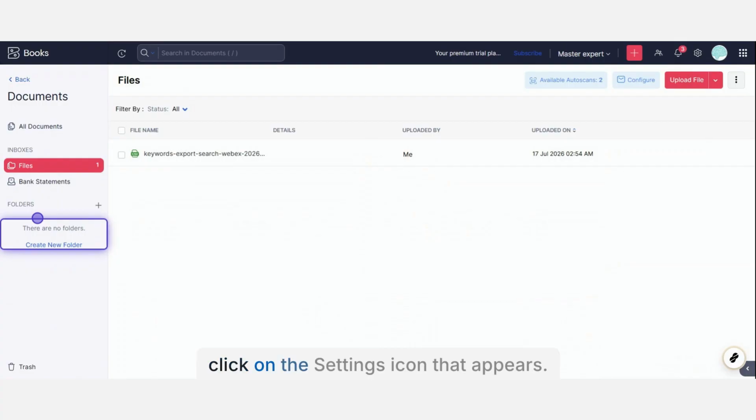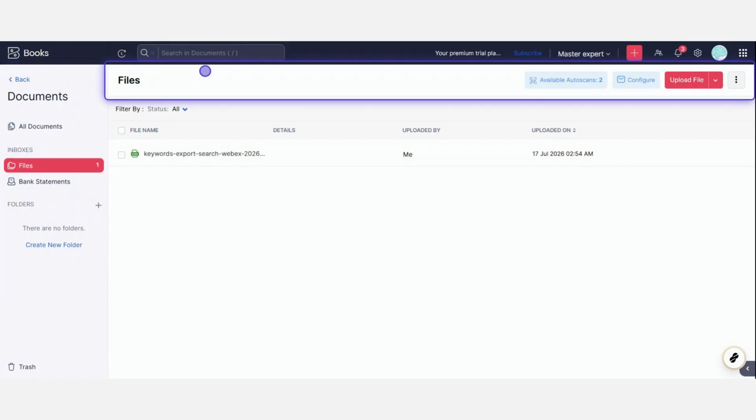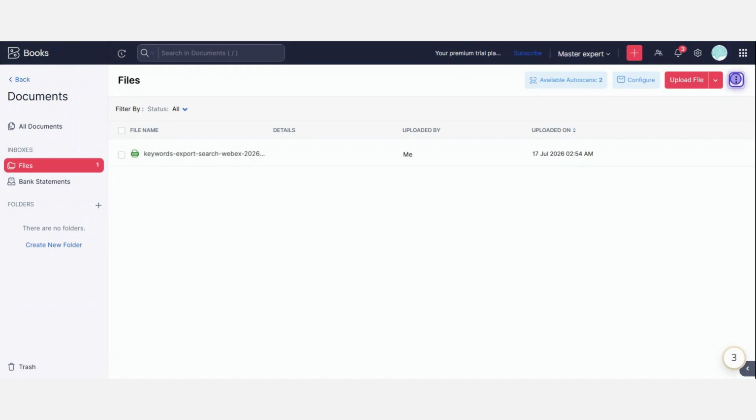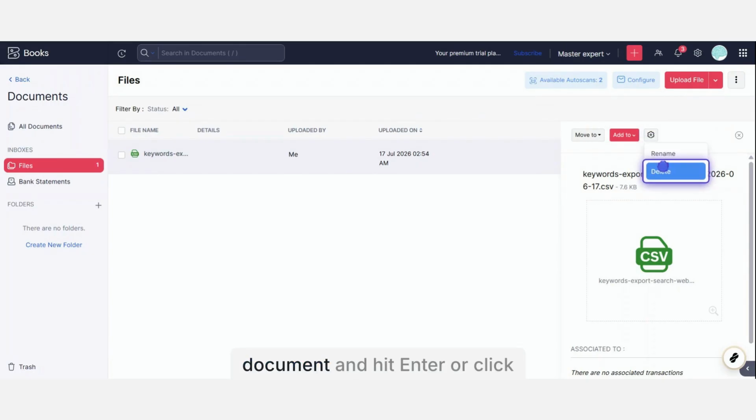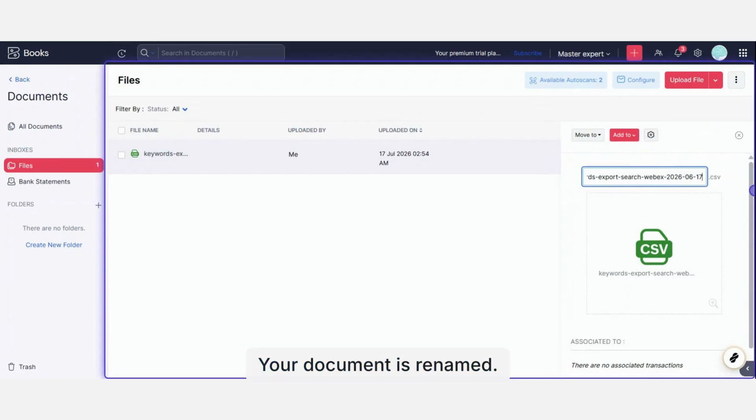Now, click on the Settings icon that appears. It looks like a gear. From the drop-down menu, choose Rename. Type the new name for your document and hit Enter or click away to save it. Your document is renamed.